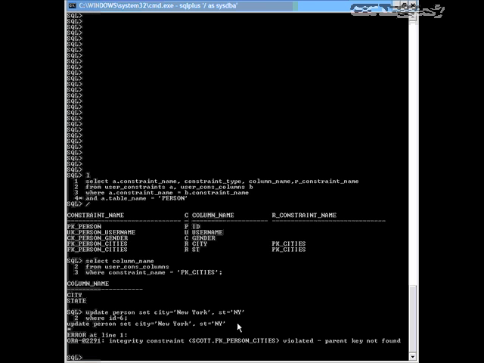So do you see what happens when we try to violate this foreign key? Here I'm updating person so that city equals New York, state equals New York, where ID equals 6. And it's telling me, whoa, hold on a second. I violated the foreign key because that parent key was not found in our cities table.